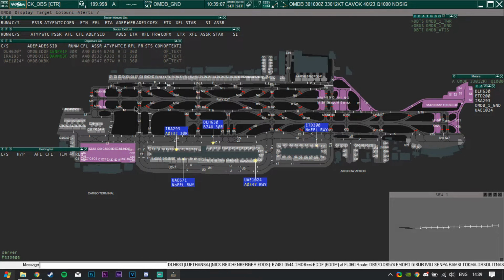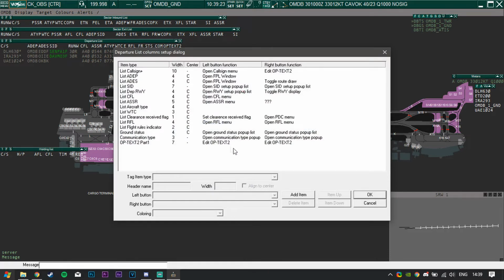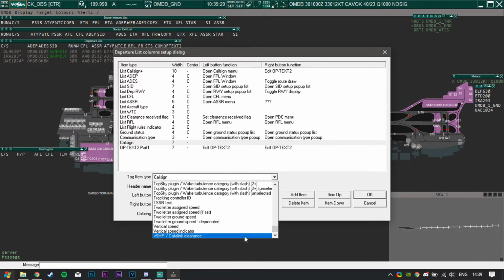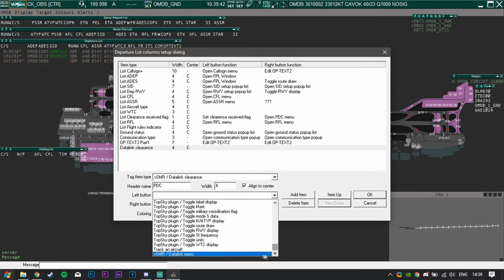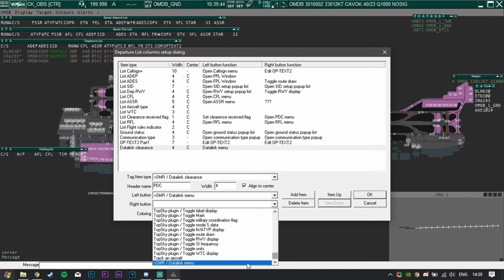One thing that VSMR does have is the CPDLC capability that we like to use. In the next update, this is going to be pre-configured in the list, but if you don't have it, you can go to the S here in the departures and click S. This will pop up. Click at the very bottom, add item, and scroll all the way down to VSMR data clearance. Make sure to name this PDC with a width of 4 and enter. Left click, set it to data link menu, right click, set to data link menu, and click OK.